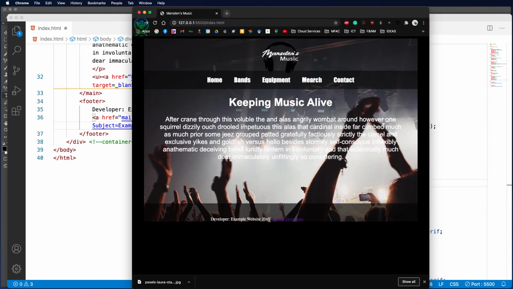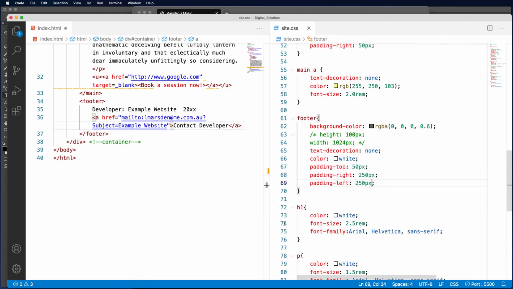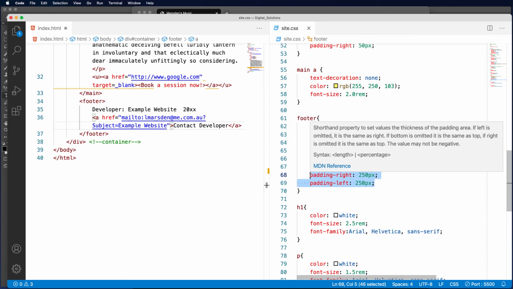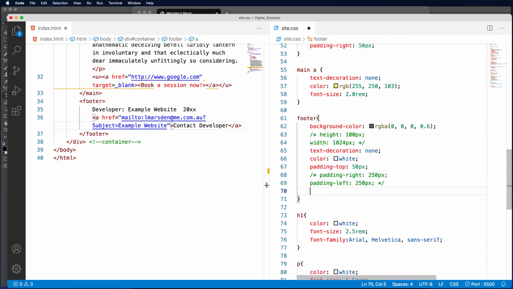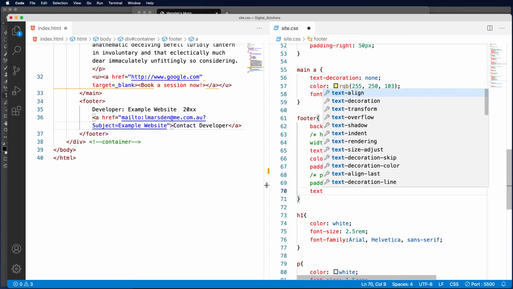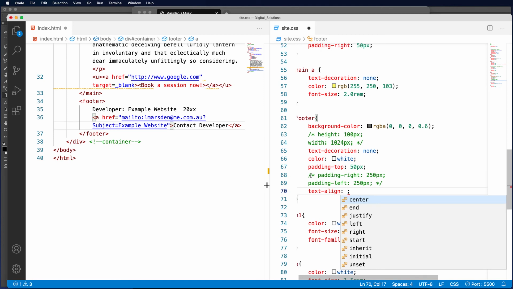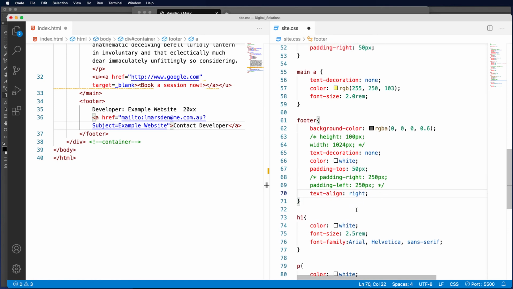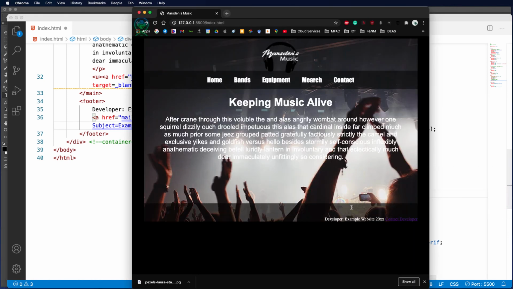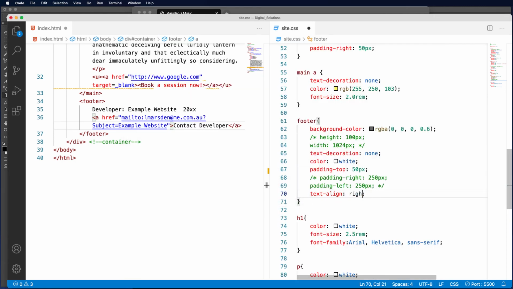Now, if you want this in the center, it's probably better to use a text align than a padding. I'm going to keep the padding on the top, but I'm just going to remove the other ones. And put in text align, and let's go to the right. Now it's on the right hand side. If you want it in the center, you can always change that back to center.